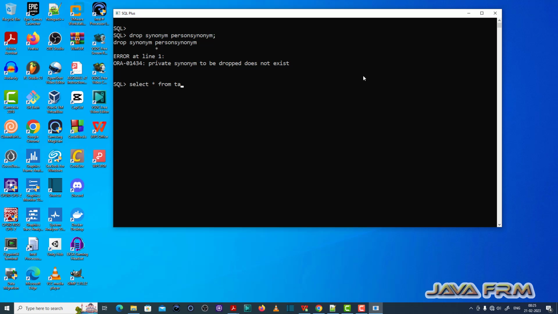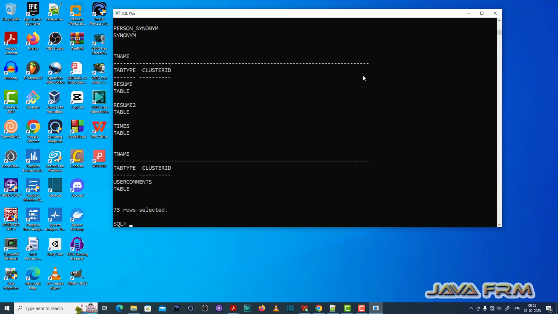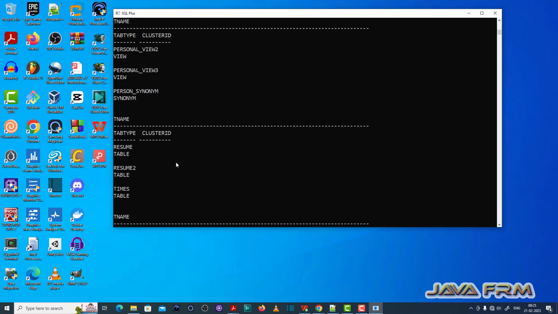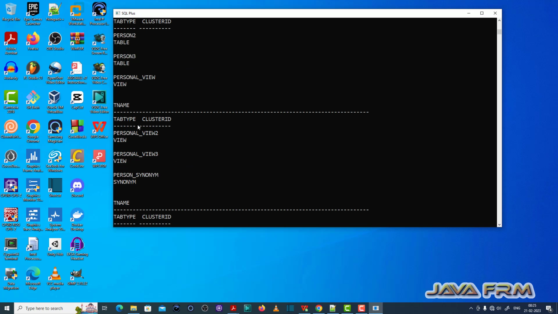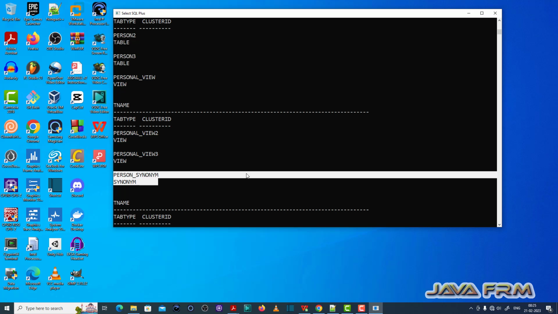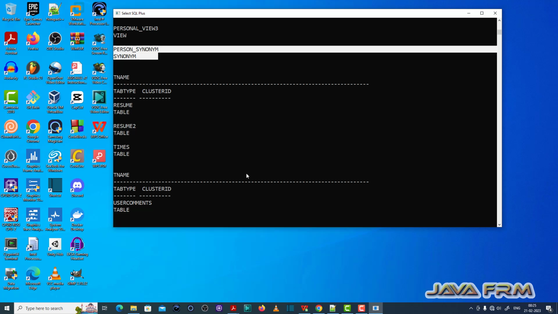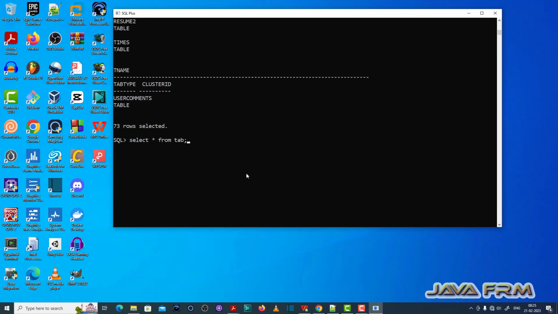So what I am going to do is select star from tab. The query will return all the tables, views and synonyms. You can see that person_synonym is there, so I need to drop that person_synonym.